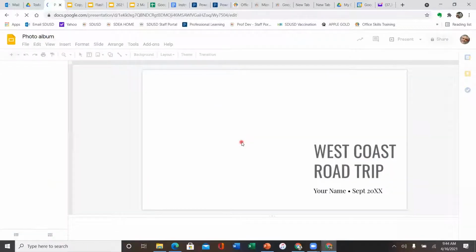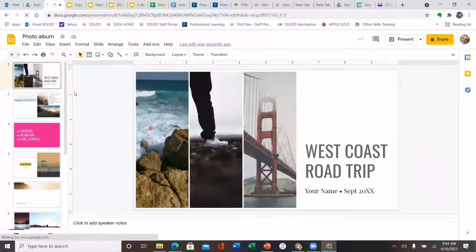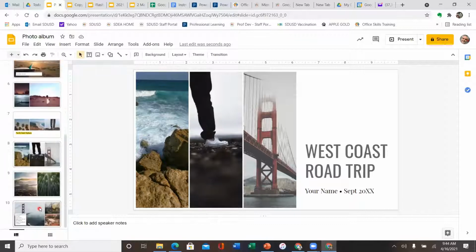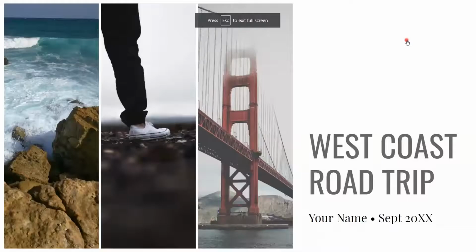It's working on it. All right. So there it is, photo album. And as you can see, there's all these slides that are already made. And each one of these is something that we can then go in and start changing. So let's just take a look at what it looks like so far. In fact, why not? Let's do it this way. We can just see all that it's got going on.